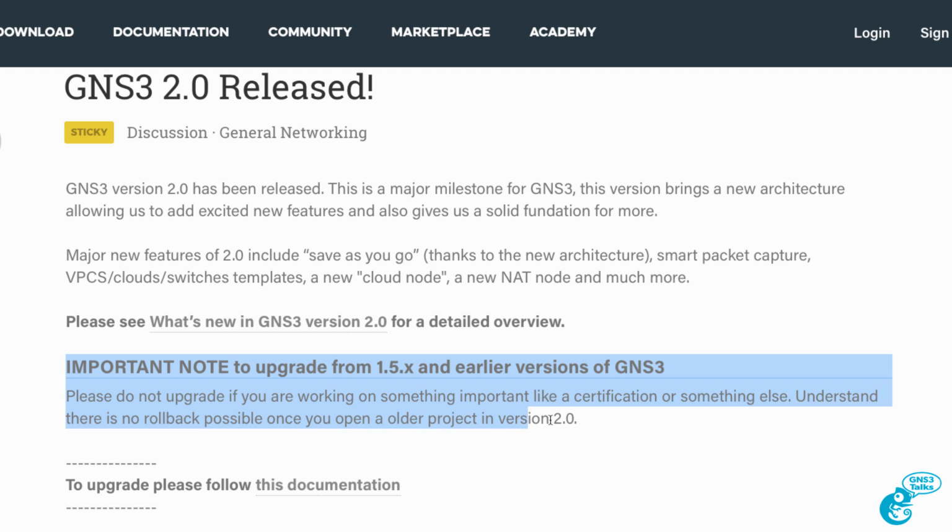Now, there's an important note with regards to upgrading. Don't upgrade if you're working on something important, like a certification or something else. There is no rollback possible from version 2.0 to older versions of GNS3.